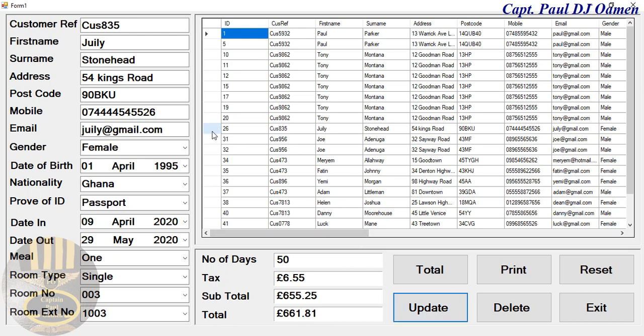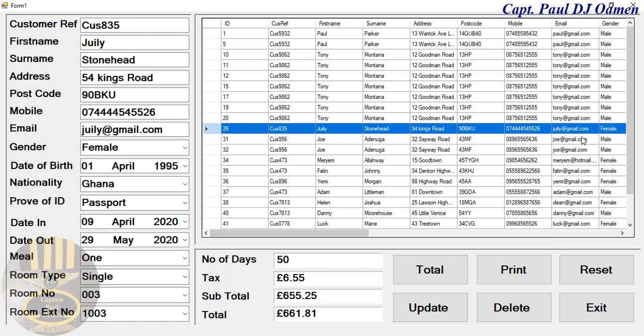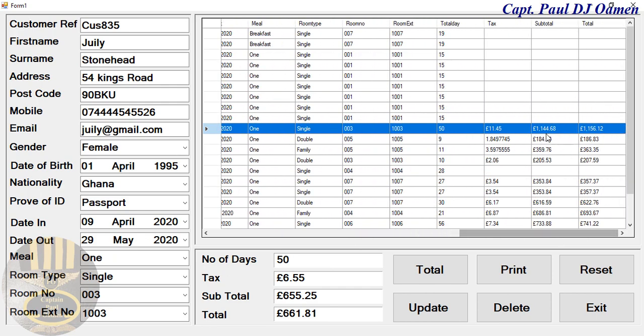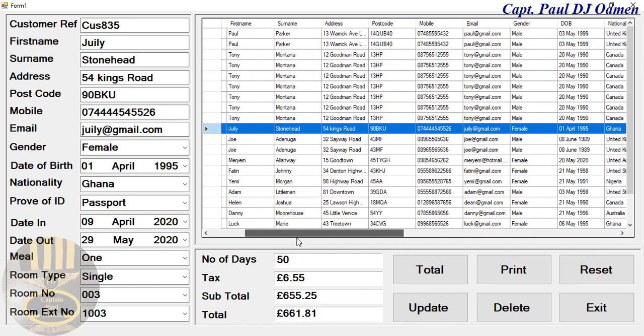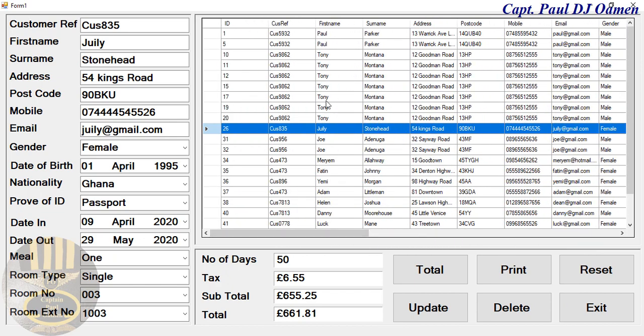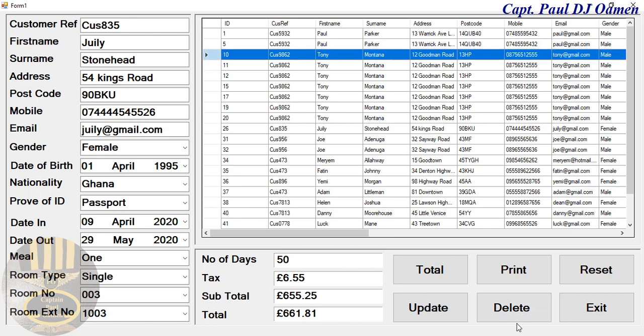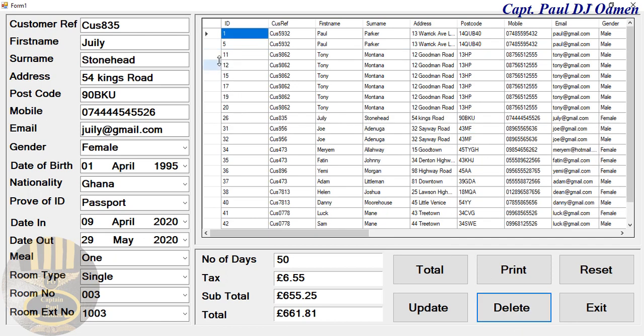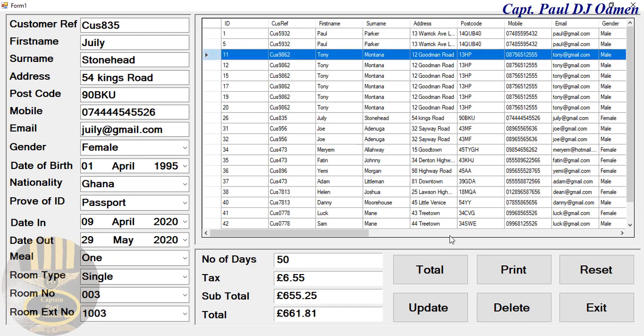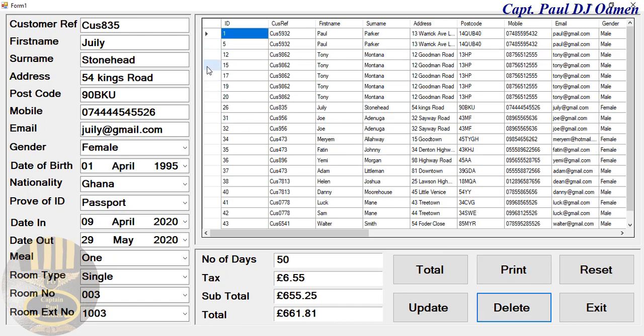Let's select that Julie. We have the email for Julie, the telephone number is there, and now scroll right down and I have all of Julie's details in there. So one other thing we can do with this application is, as you can see, we have duplication of Tony Montana data. We can just hit delete. Just select it and delete.